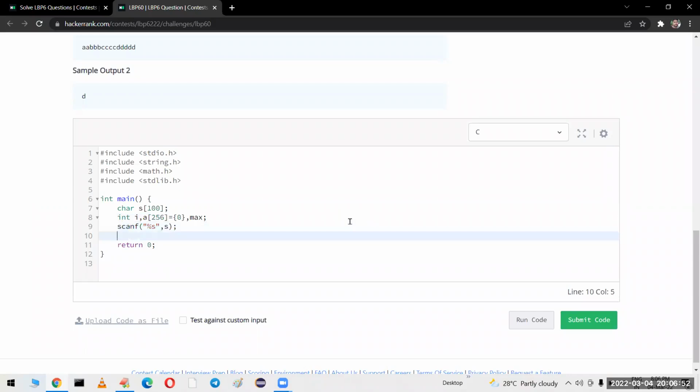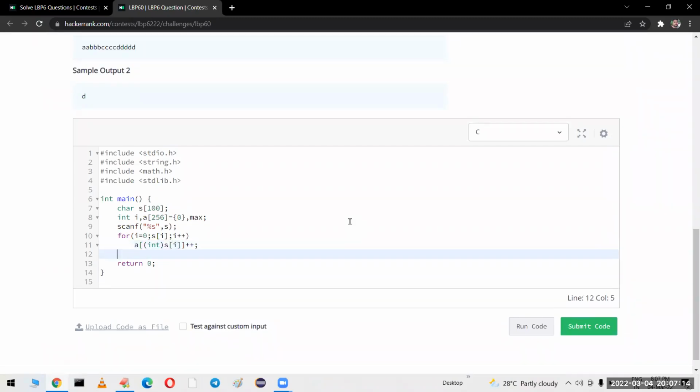Now what is your requirement? Sir, we have to identify the string characters one by one. So s of i plus plus. What will happen? For every character, a of, I think type conversion is required, s of i. So I am taking that character and converting it into an integer so that we will get an integer value. Plus plus I am doing, so that what will happen? That array is filled with the characters which are available in your target string.